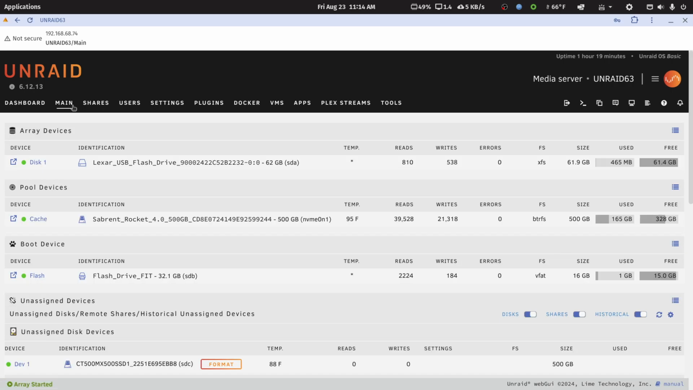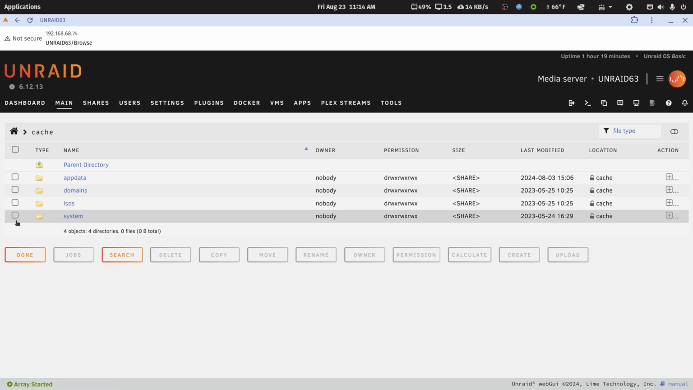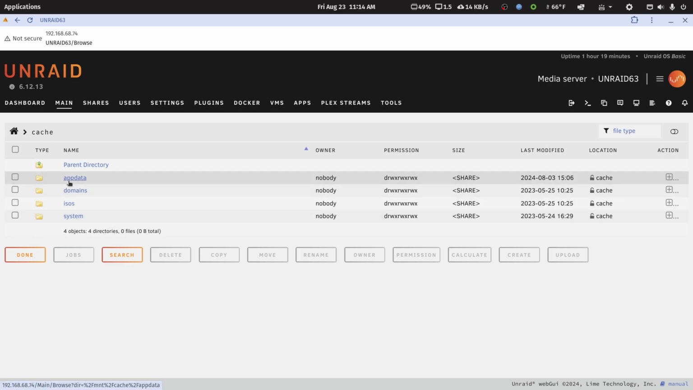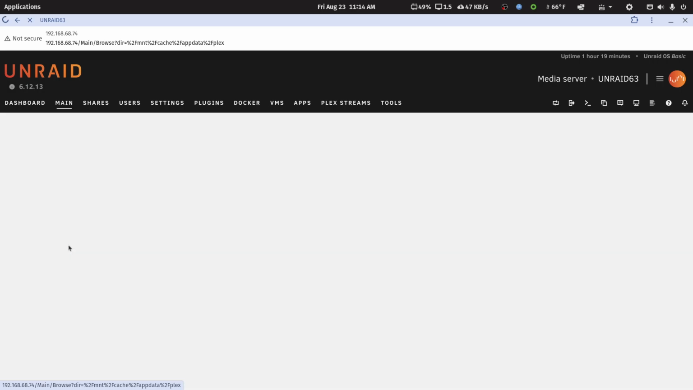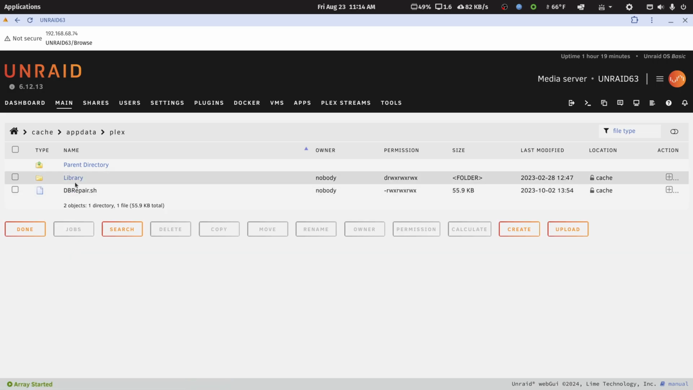Then you can go to main and start here if it's on a cache drive or a cache pool. Click the square with the arrow, and that'll show the folder structure. Click into the appdata, and here is my Plex folder.